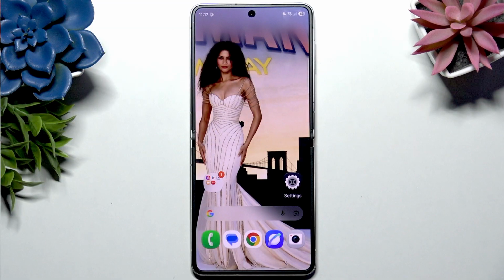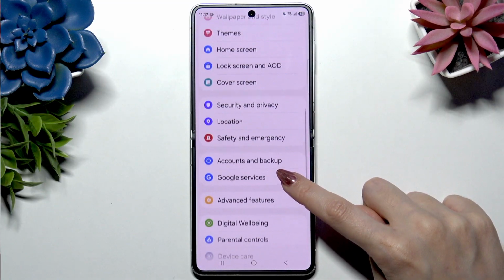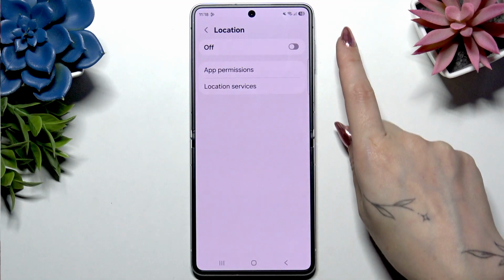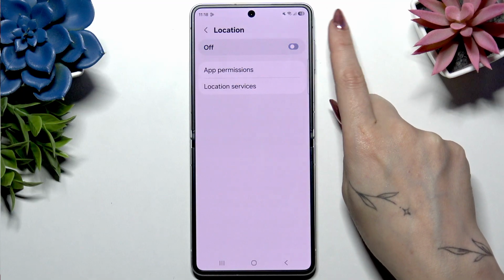Quick tip: if you want, you can also go into settings, scroll to tap on location section available here, and operate it thanks to this switcher at the top right corner.